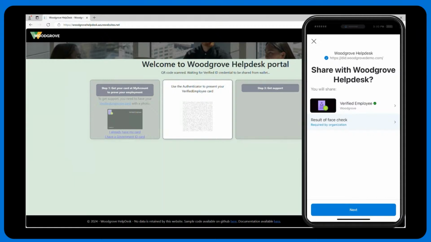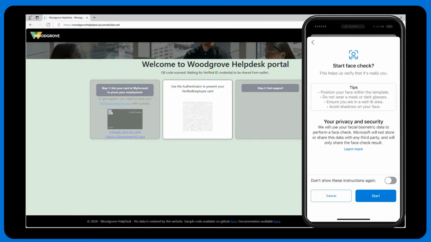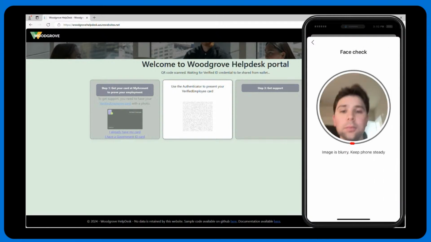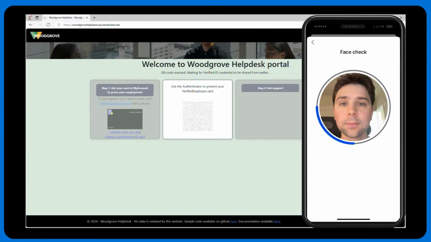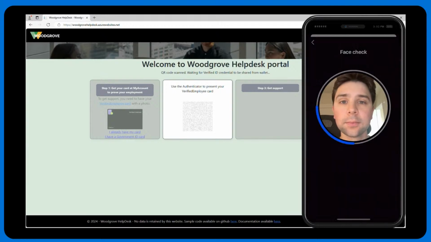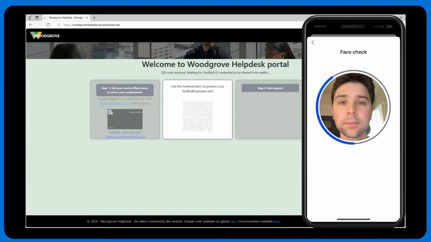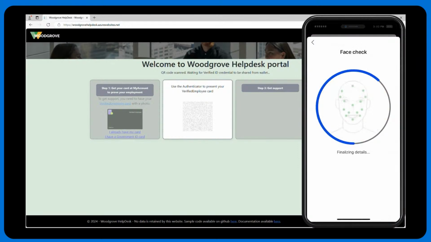And so to make sure that it's the right person who's actually using the credential, that person will start their face check. And all that does is it compares the live footage that you see on the screen with the picture that is stored on their credential.